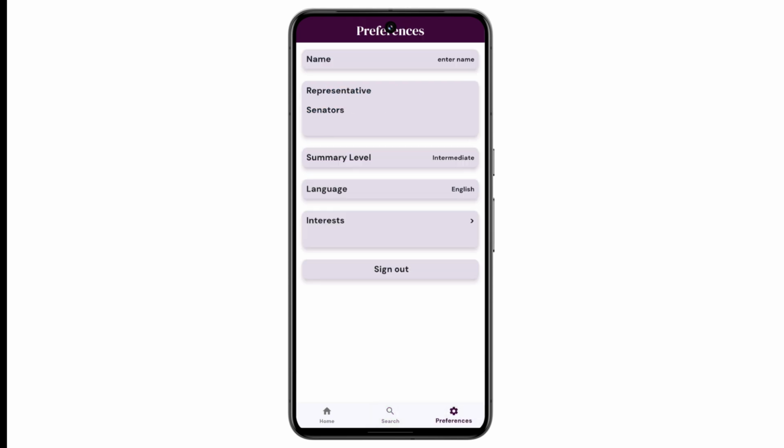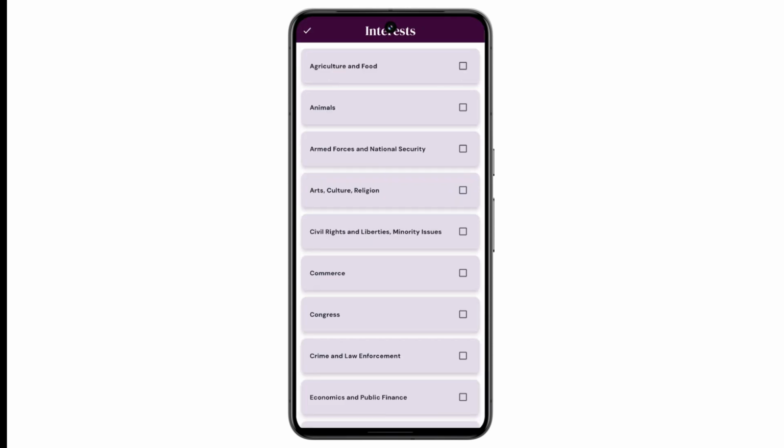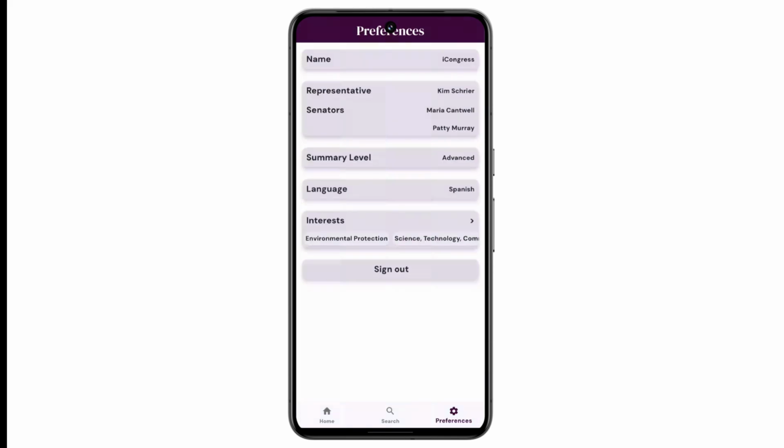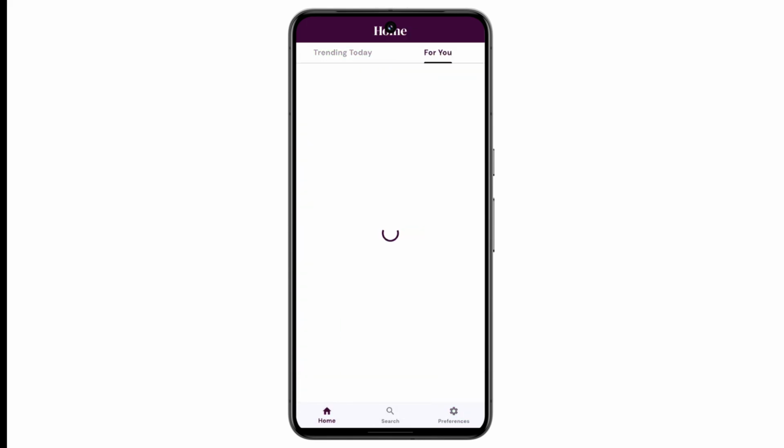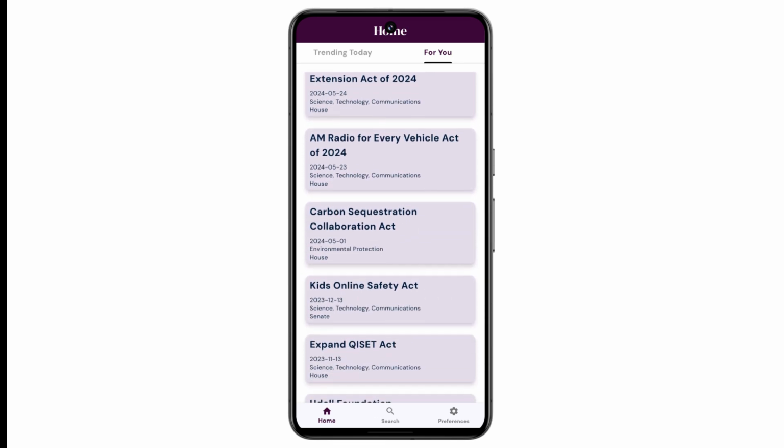Here we have the Preferences page. To make this app accessible to a wide range of online Americans, it can be tailored to users' preferences. It is natural that users pay more attention to activity in their areas of interest, be it environmental protection or science and technology, so the app experience is more suited to them. Users can pick their interests and get related bills in their For You page.